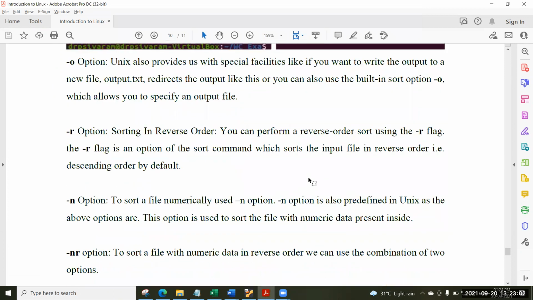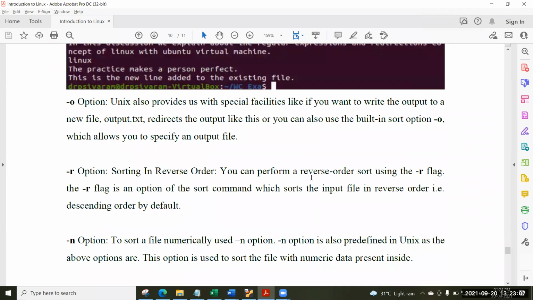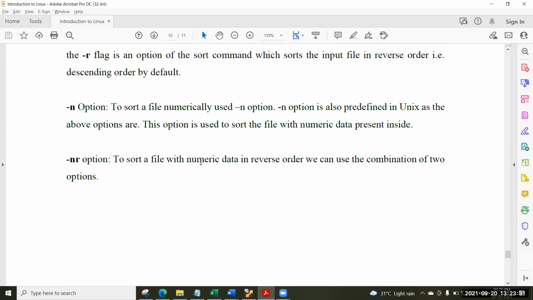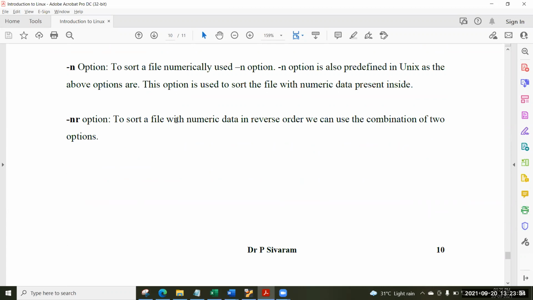Option o: here I haven't given the screenshots and I have to work with this. Unix also provides us with special facilities like option o, which allows you to specify an output file. And -r is sorting in reverse order. You can perform a reverse order sort using the r flag, which we can check right now. And the option n, to sort a file numerically, use the n option. You can do it yourself. And n and r options to sort a file with numeric data in reverse order. We can use this combination of two options.